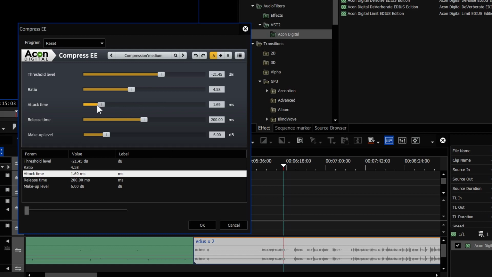The attack time is kind of going in. The release time is as it comes out of your loud bit. How does it get quieter or louder after the thing that it's fiddled with? Again, these two are in milliseconds. I tend to leave these as they are. I tend to fiddle with the threshold level and the ratio. But if it feels like it's adjusting too quickly, you can make these a bit longer. Or if it's not adjusting quick enough, you can make them a bit smaller and see what it sounds like.